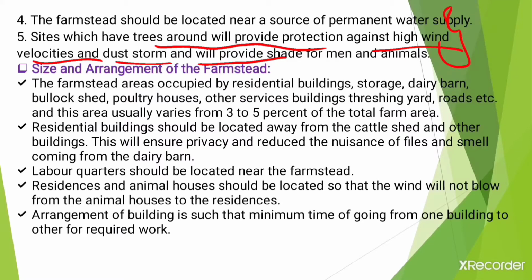Now, size and arrangement of the farmstead. The farmstead area is occupied by residential buildings, then storage, dairy barn, bullock shed, poultry houses, other service buildings, then threshing yard, roads, etc. And this area usually varies from 3 to 5% of the total farm area. This is a most important sentence: the farmstead area occupies about 3 to 5% of the total farm area.